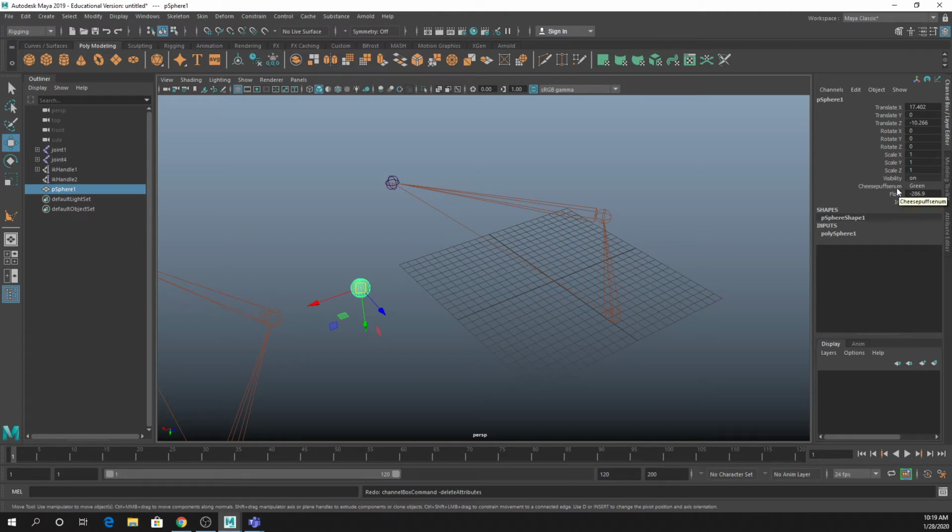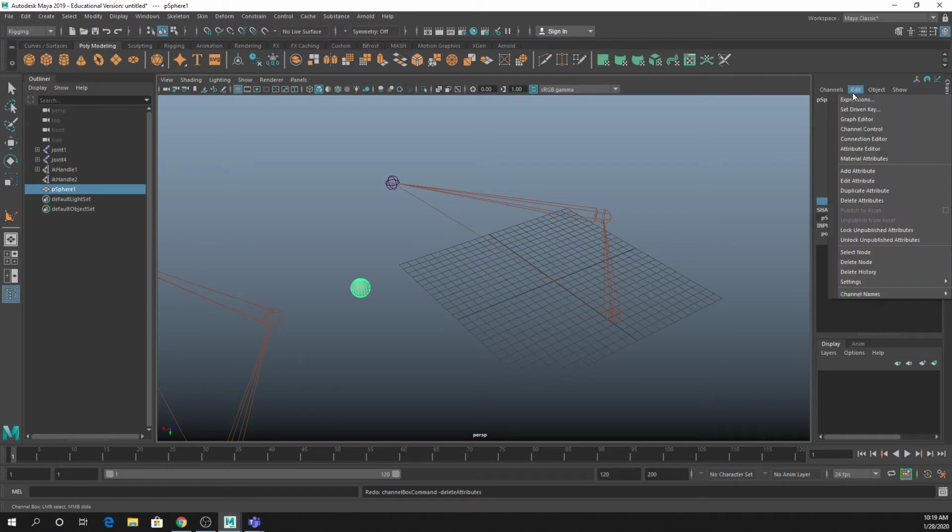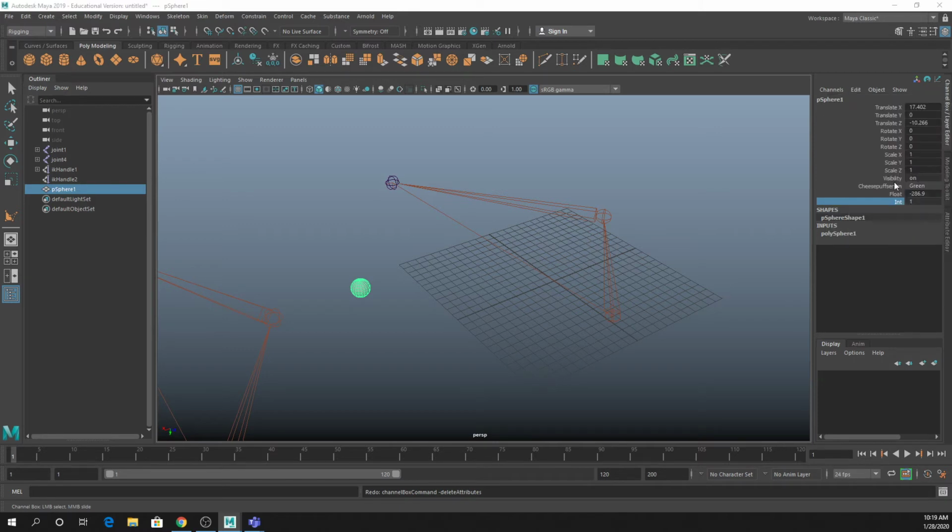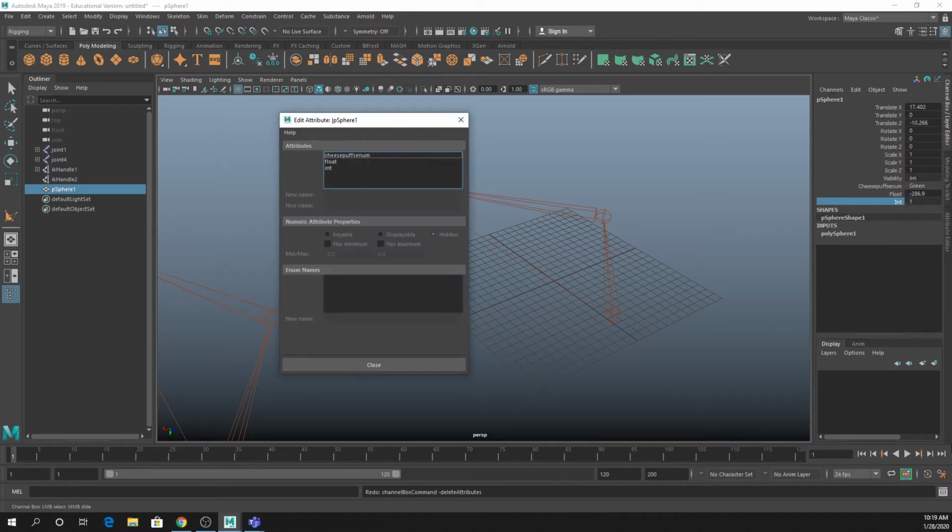You can also modify these, like if I need to add a new value to my enum, or maybe I decided, oops, I need to enter negative values for my boolean. Just go into edit and edit attributes. And it pulls up all of the, it's not going to pull up any of the default translate, rotate, scale. You can't really do anything with those. Those are just baked into Maya. But any values that you've added, it'll pull them up so that you can mess with them.